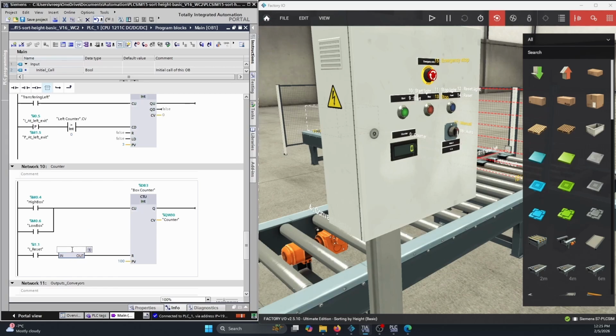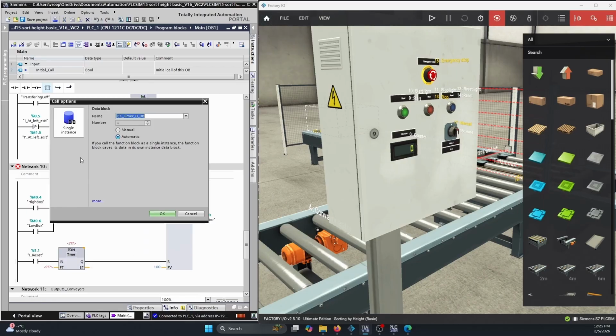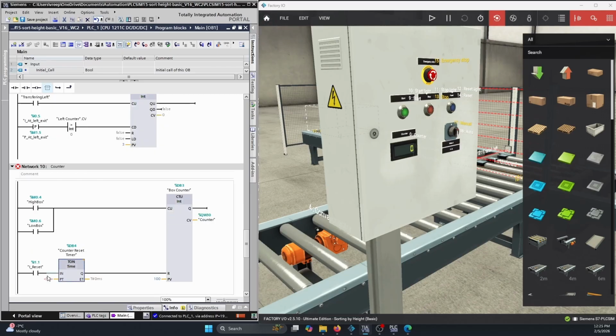So I'm going to put in an on delay timer, and this guy is going to be called counter reset timer. Okay. And for this guy, I'm going to put in 3 seconds. So we're going to put in 3,000 milliseconds. So I've got to be pressing the reset for 3 seconds in order to actually drop this back down to 0 there. Sweet. Okay.